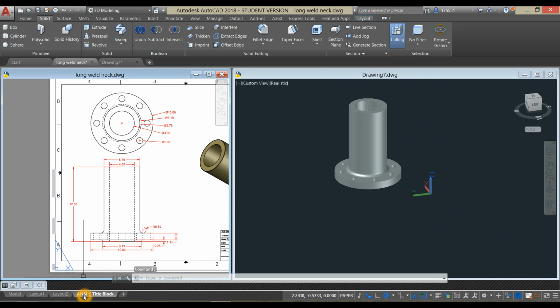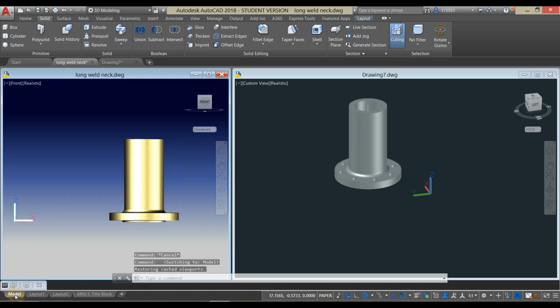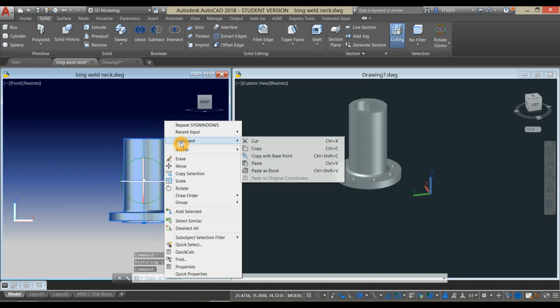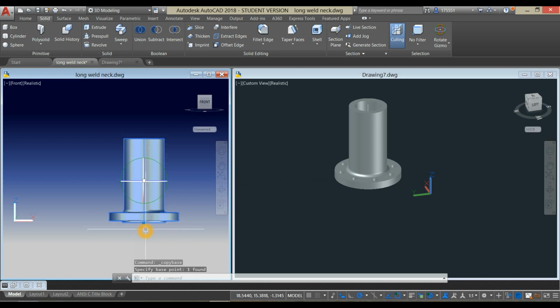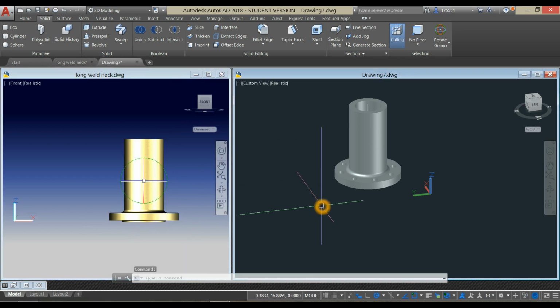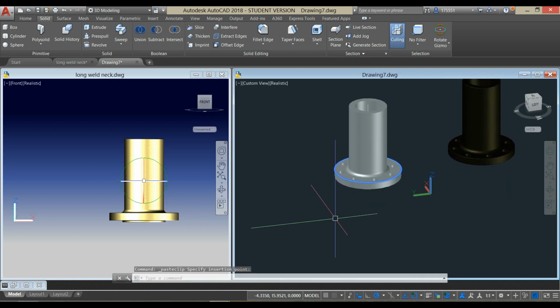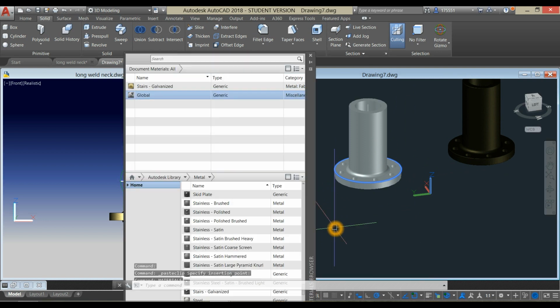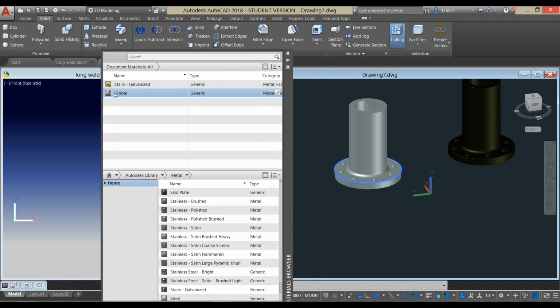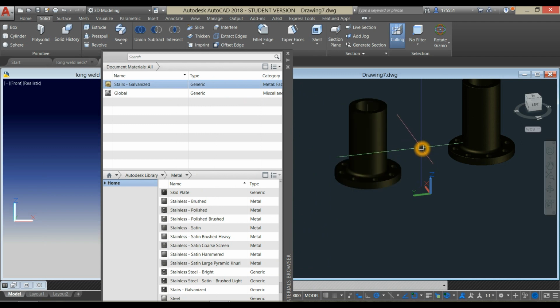I'm gonna go back to my model, copy this one so I could bring the materials that I did earlier. So go to clipboard, copy with base point, click here, and Control V to paste, type materials, now I have the materials I did earlier, so I'm just gonna grab that and click that object.